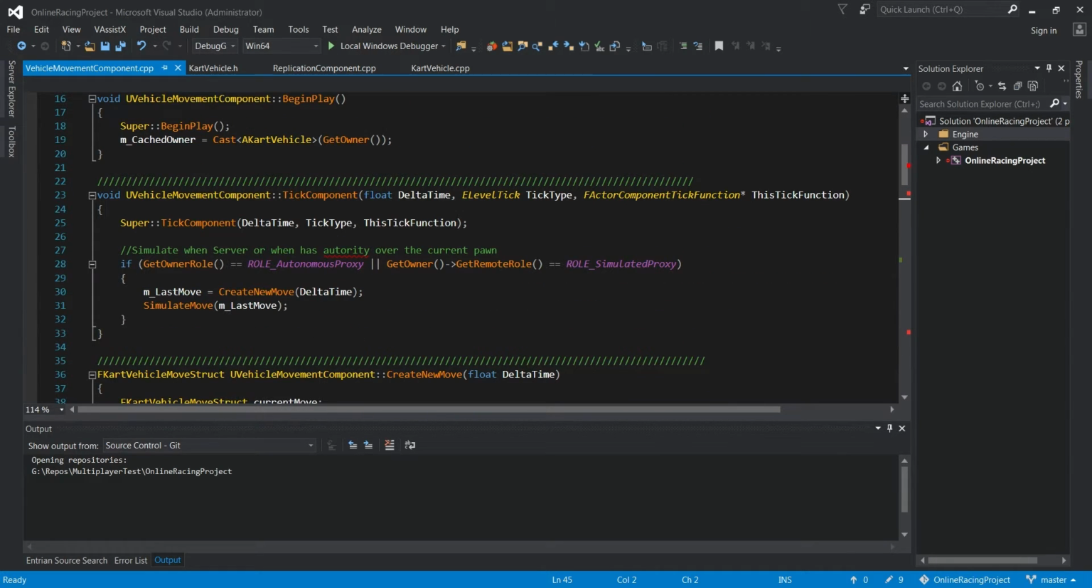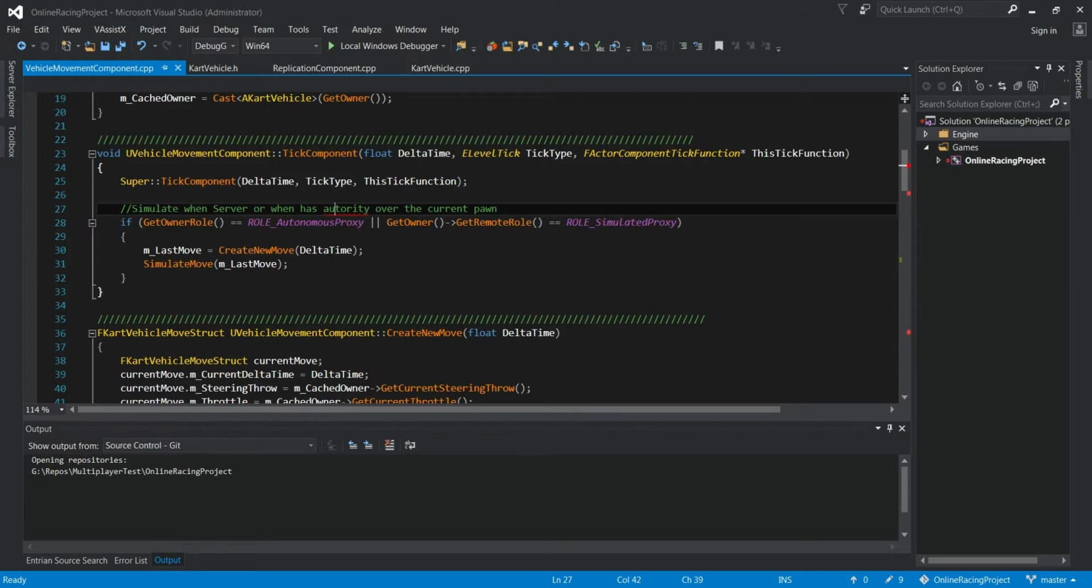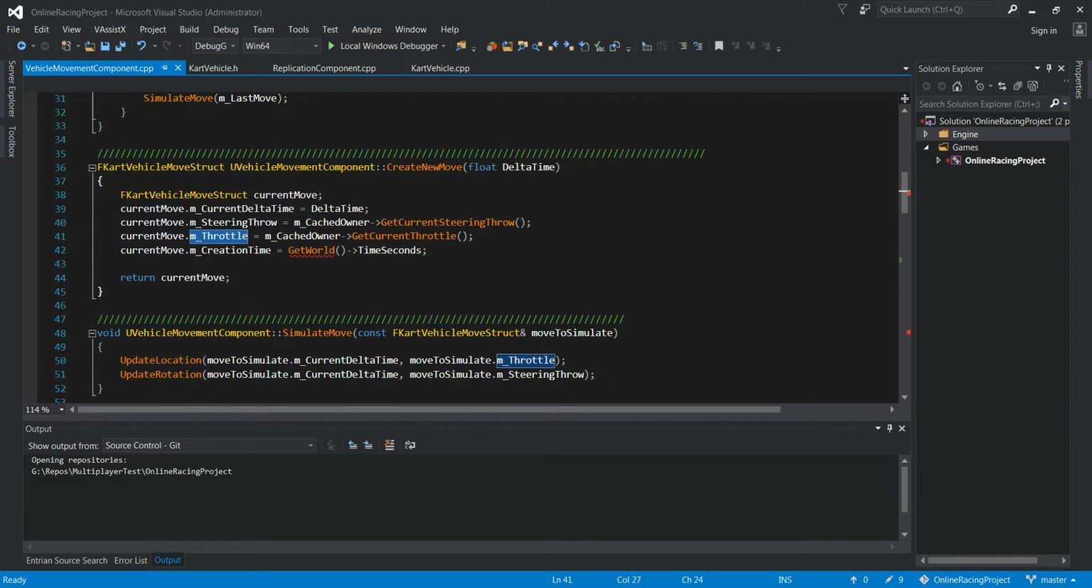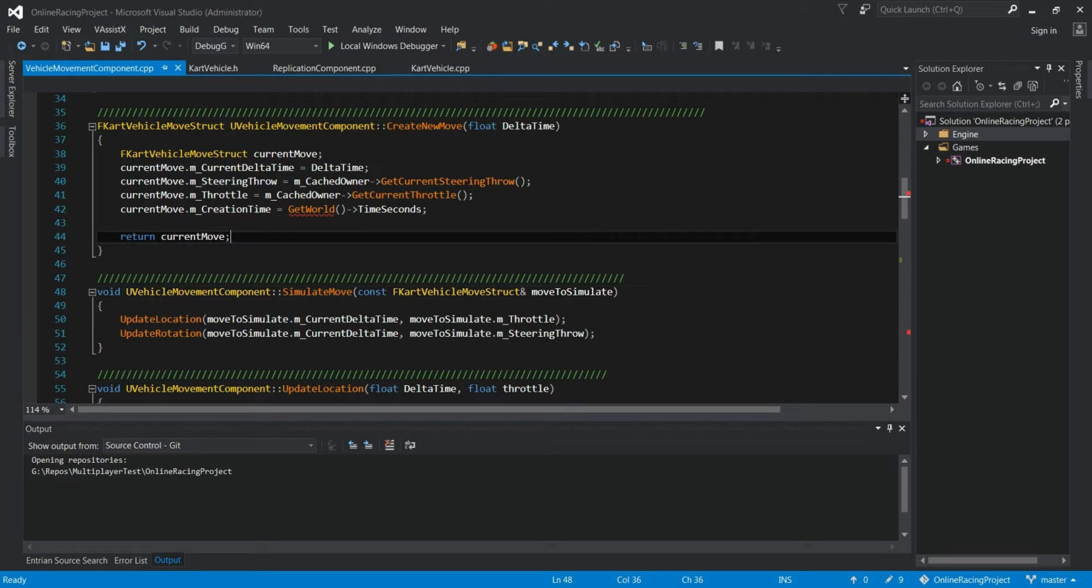The main idea is that if you are the server or have direct control over the pawn, well, you need to create and then simulate a new move. So what is a move, you would say? Here you create a move, then you simulate a move according to a role. So a move is a struct containing everything you need to recreate what happened. So you have the current delta time as an example, you have the steering throw and the throttle. So here is the simulate move function.